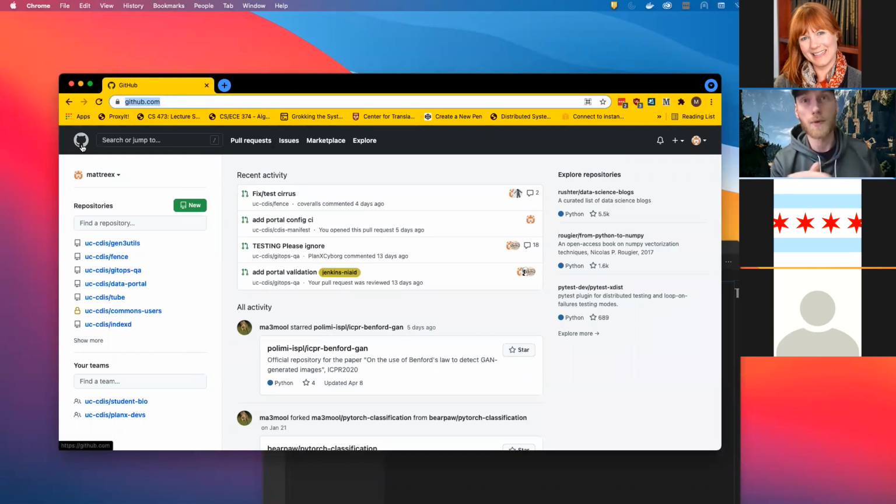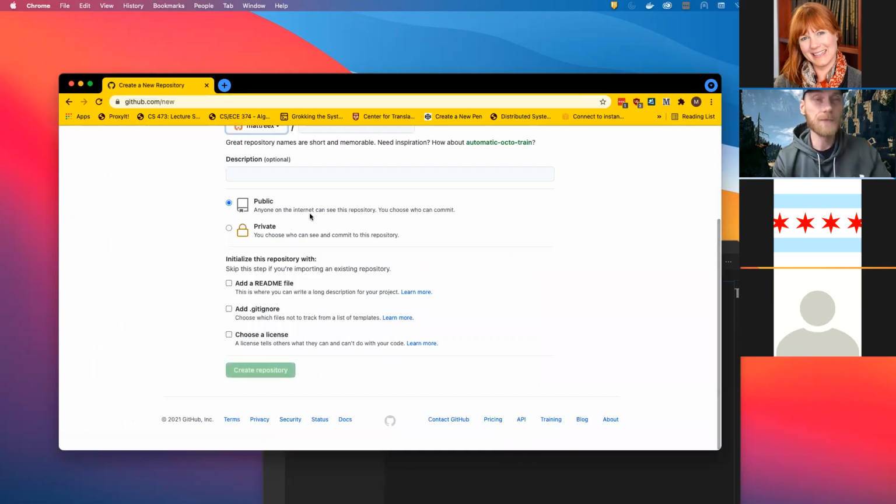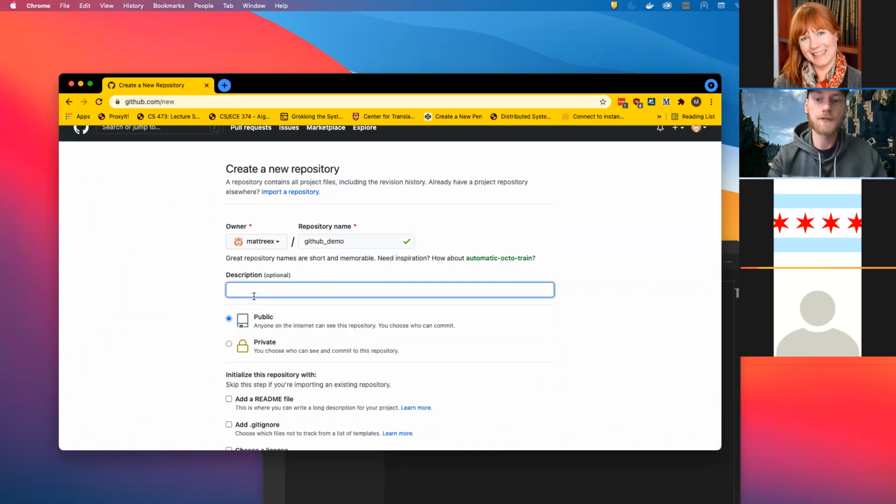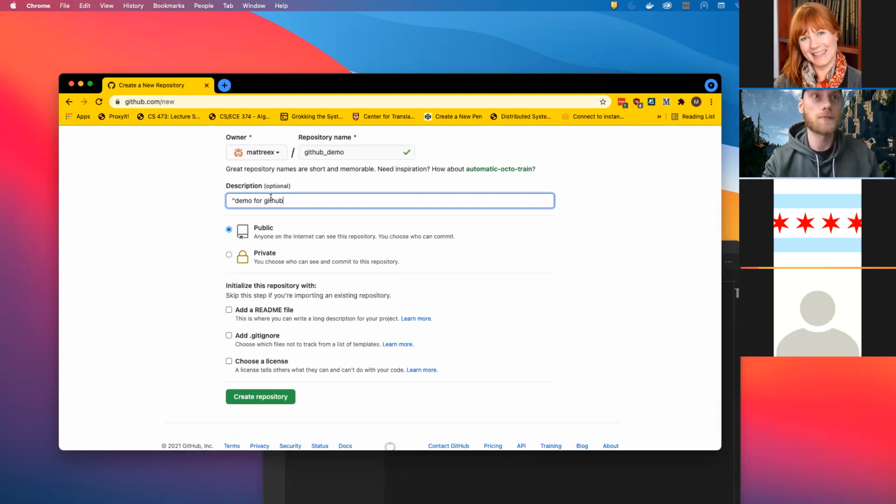Now you can just make up your own GitHub account. It'll just ask you for an email address. It's a simple sign up. Then once you have that, you'll have this landing page here, and you can click on this new repository button. And here you will specify the repository name, and you can write a little description if you want.